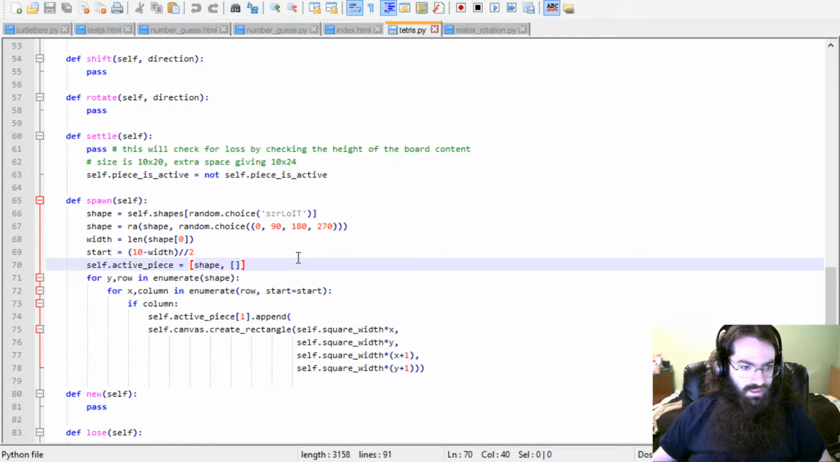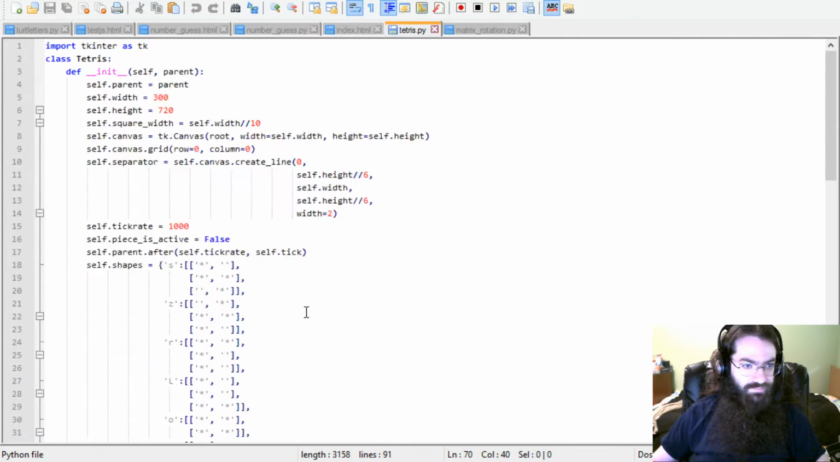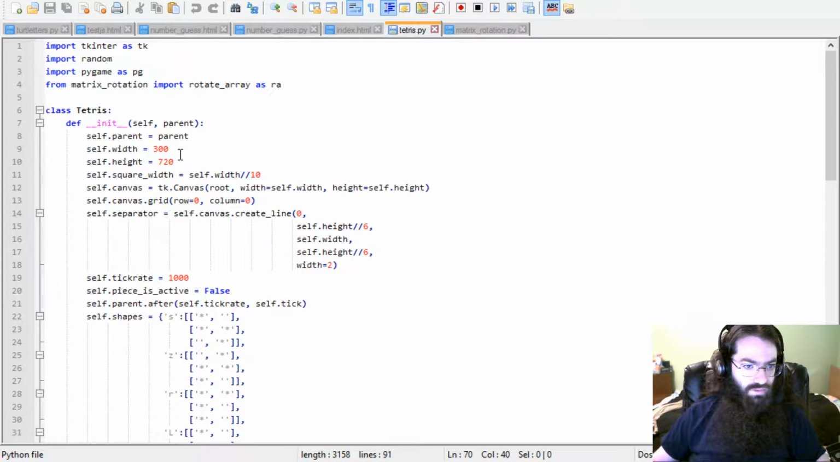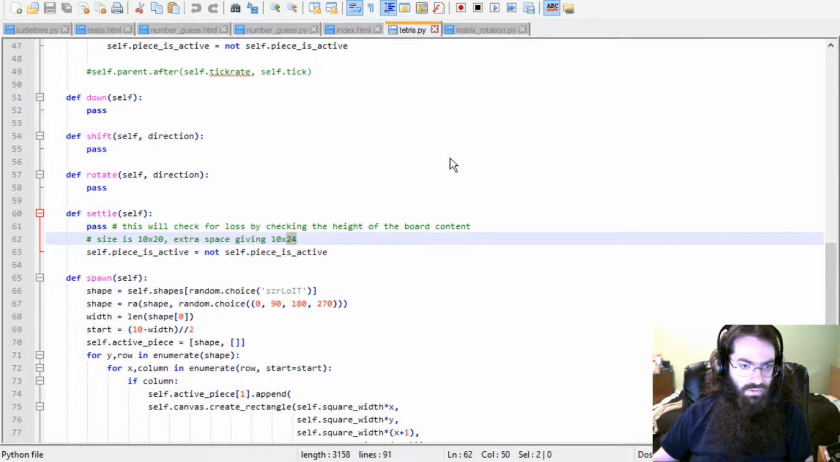So, I think maybe we'll have pieces move somehow, and I think we are going to represent the game board with a 2D list. And once a piece is no longer active, it will be part of the list, or maybe it can just move through the list while it's active. I don't know, but I think a list of some kind. Width, height, square width. Do we have 24 somewhere? Only in a comment.